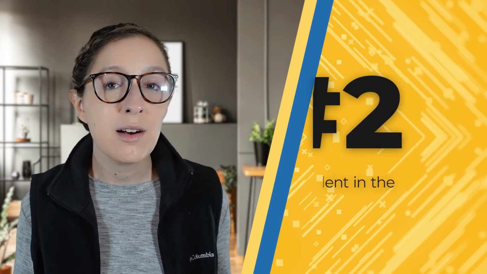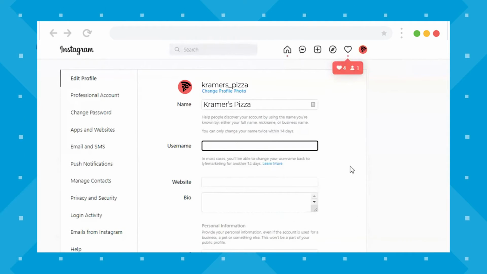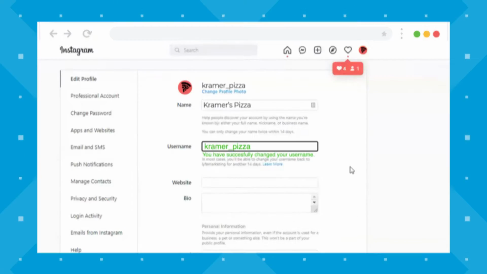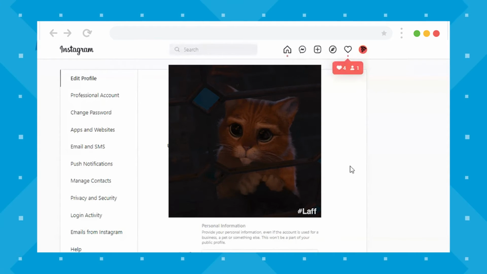Number 2, be confident in the name you want to change it to. Once you change your username, your old one is up for grabs to other people, and if they take your original username that you later decide you want back, then there's not much you can do other than potentially reach out to them and see if they're willing to swap with you, but I wouldn't bet on that.